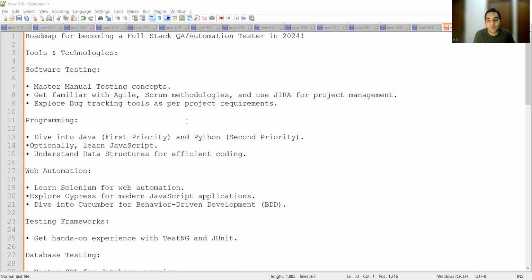So here is a roadmap, and many of you were requesting this roadmap from me. So I have prepared this roadmap, and a few of the points have been taken online as well from other sources. And then this particular document has been created so as to give you a clear, crisp understanding of how you can become a full stack QA automation tester in 2024, right?